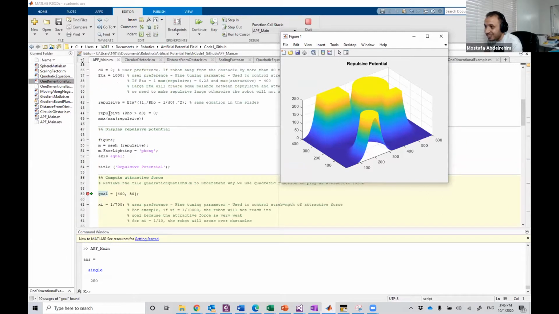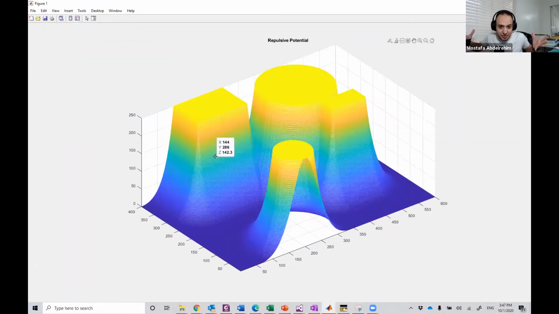Remember, guys, this repulsive force is a 2D function. It's a function of 2 variables, not 1 variable. In the 1D example, the repulsive or the attractive force, or the summation of both, was a function of 1 variable, which is x. Now these functions are a function of 2 variables, x and y. That's why it has a 3D shape, because at each x and y in the map, there is a value for the repulsive force.